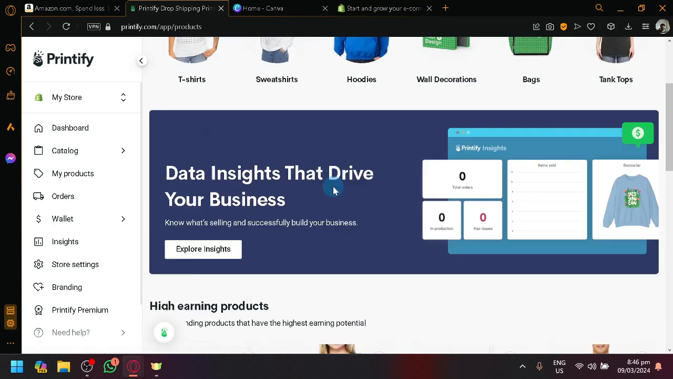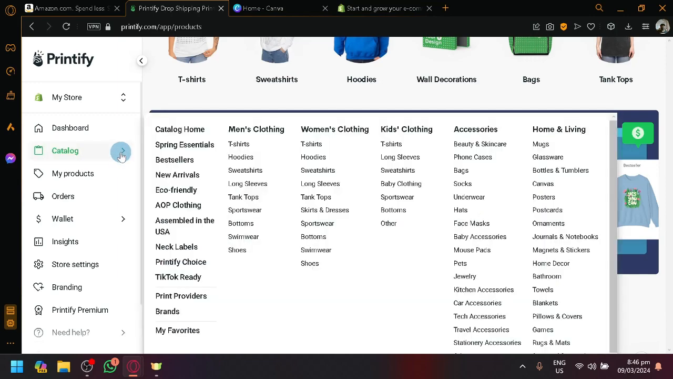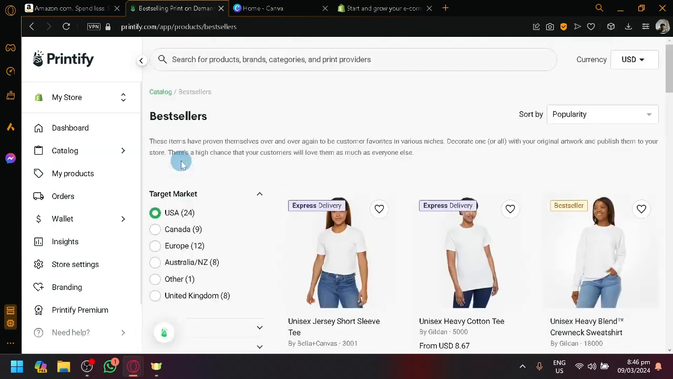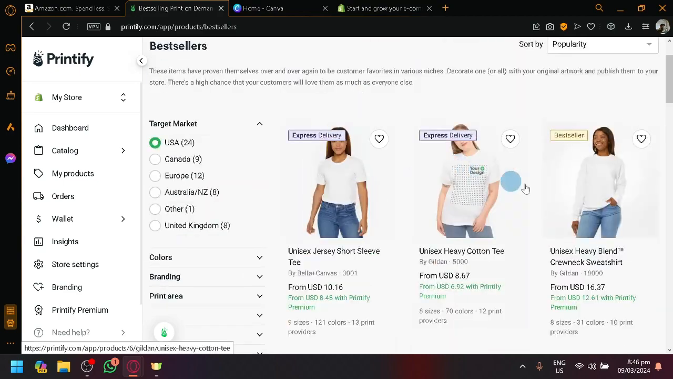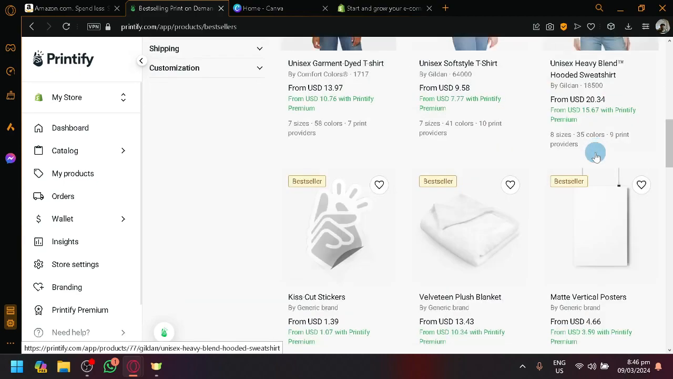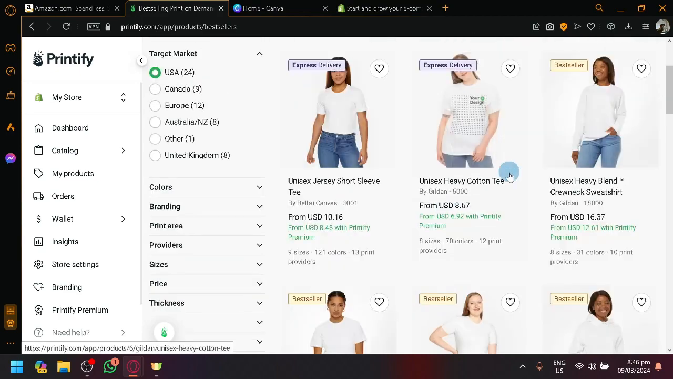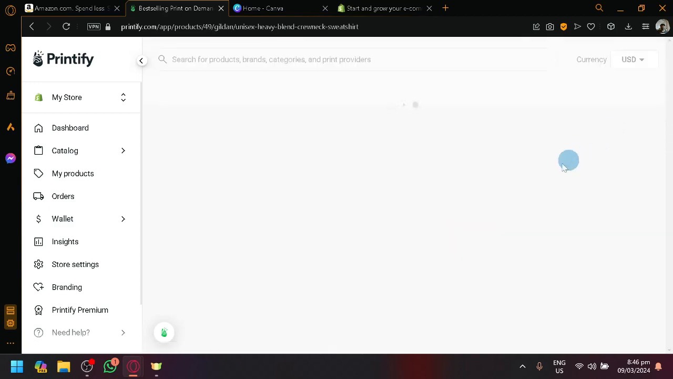The thing that I would like to do the most is to look through the bestsellers. Now the bestsellers means that these are products that people are buying the most. These are products that people who are using Printify are actually having a lot of sales of. So you know that these are successful items. The successful items are very plain things like t-shirts over here. So let's go with this one.